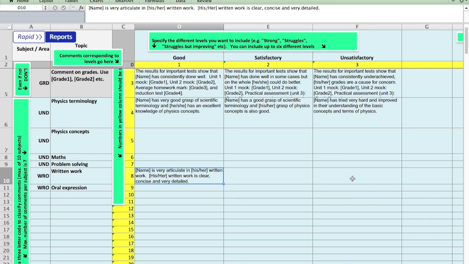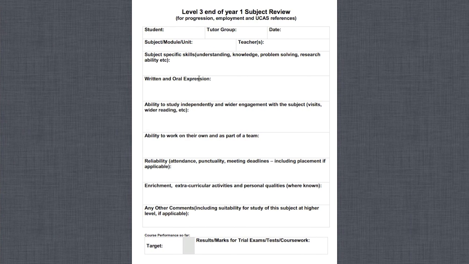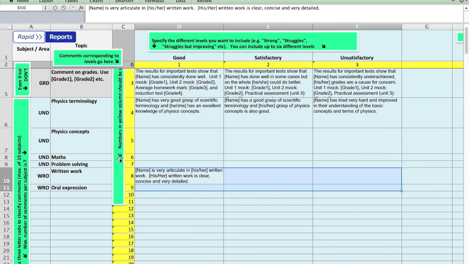Once we've finished designing the comments for written work and oral expression on these two rows, we'd then continue to refer to the proforma and work our way down these different subjects: independent study, wider engagement with the subject, the ability for students to work individually or in groups, reliability, and so on, until we have comments for everything we need in the proforma. There are a few other things we need to note about this aspect of the spreadsheet before we can move on to assigning those levels to the students on the input table.